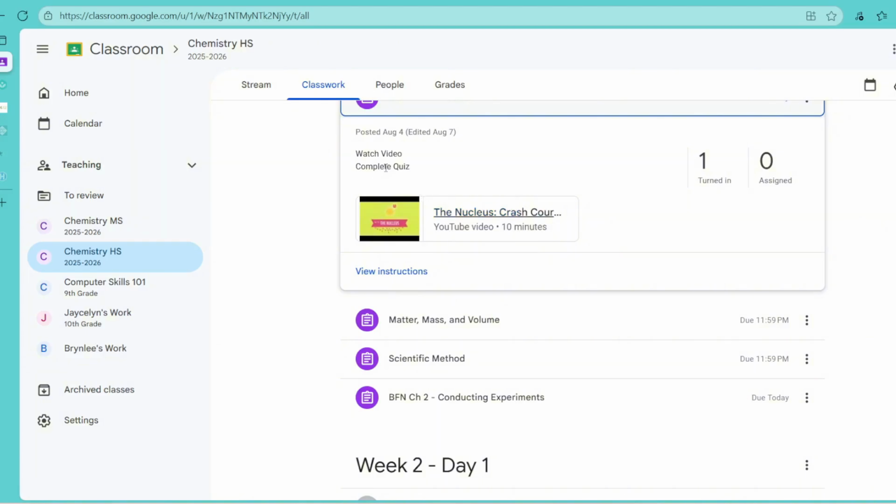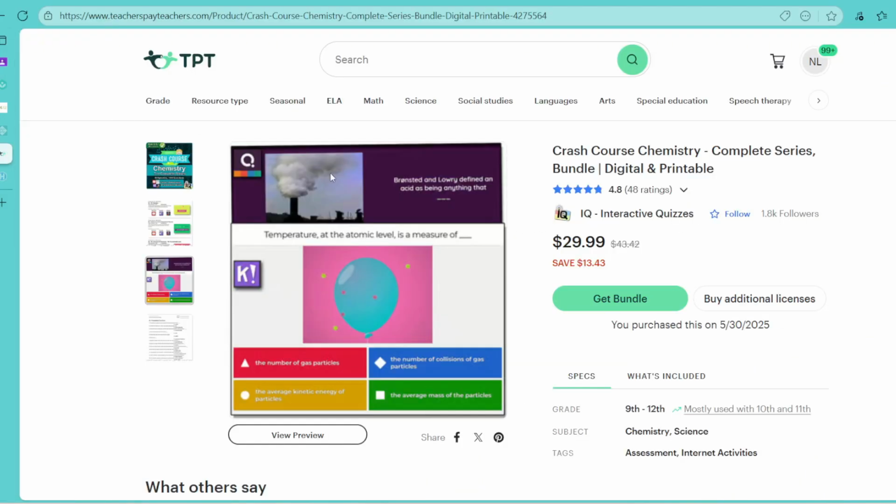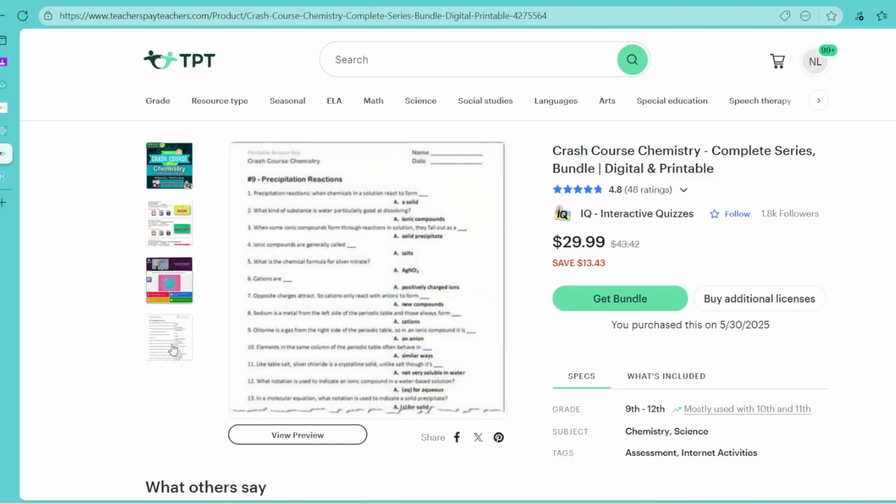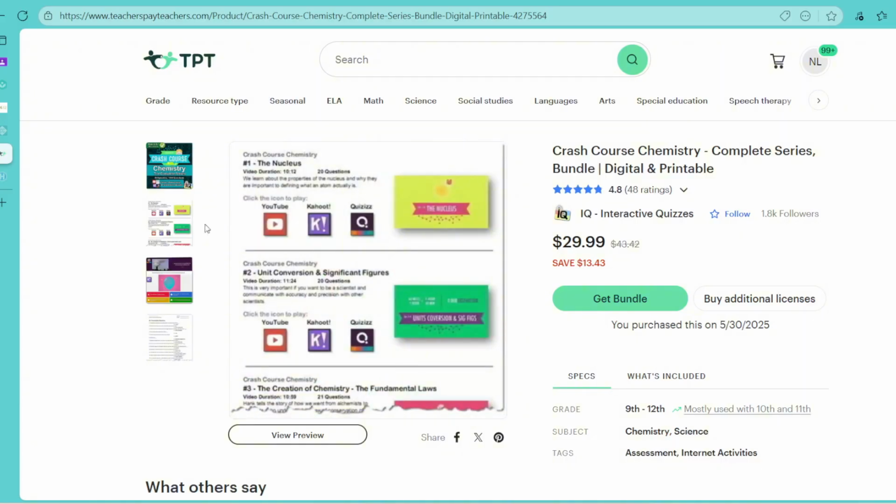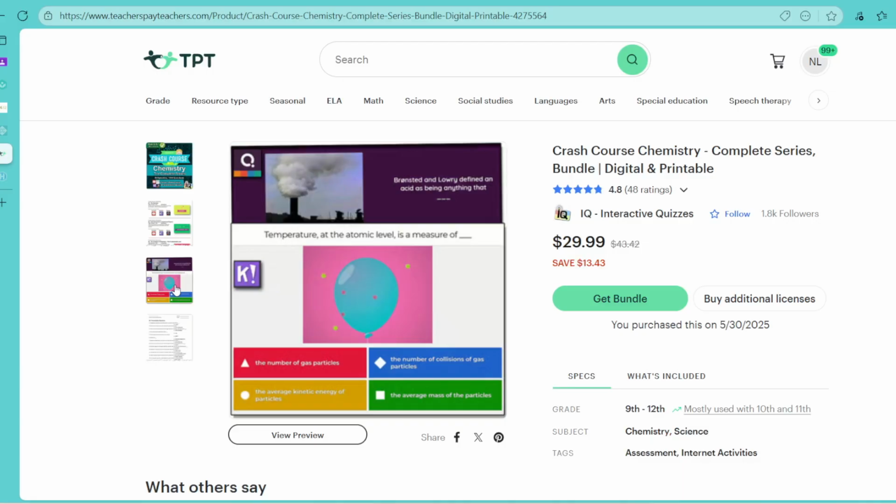There is a quiz that I need to go in and link. So let me show you that. I bought this on Teacher Pay Teachers from IQ Interactive Quizzes, and I need to go in and get the links and link them, which I haven't done yet, which I need to do because they started. But you can also print off the quizzes if you want to do it that way. They have Kahoots or Quiz. I did both of them and I like the Kahoots better. So I will be using those for them to check their understanding.